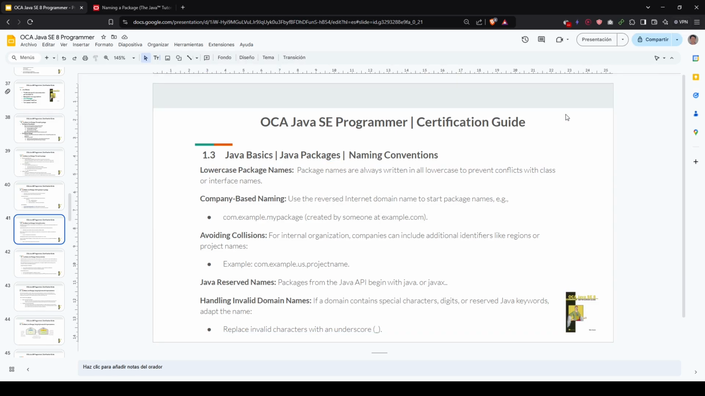Lowercase package names. Package names are always written in lowercase to prevent conflicts with class or interface names. So we always need to write packages in lowercase. Company-based naming. Use the reverse internet domain name to start the package name. A good example would be com.example.mypackage. You will need to adapt this to your company's needs, right?